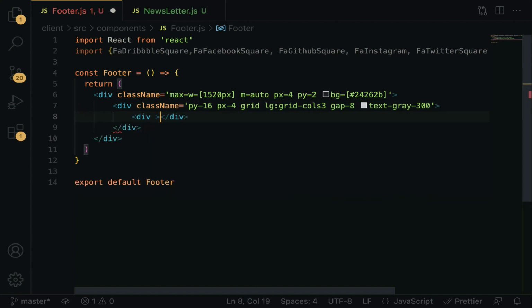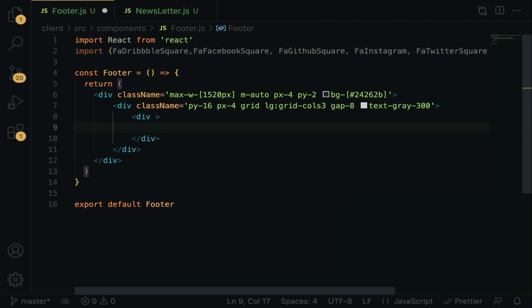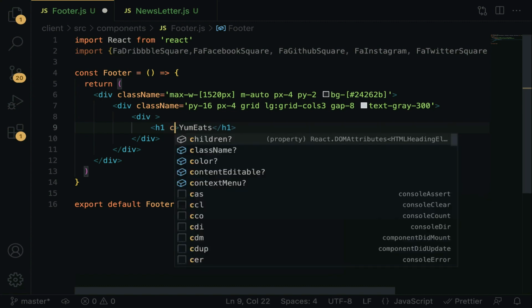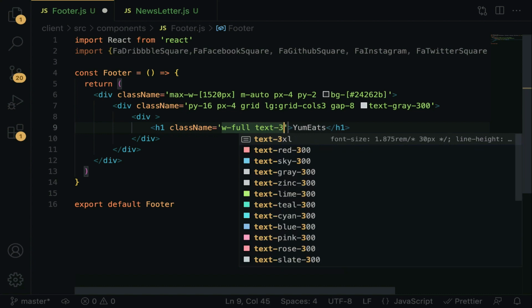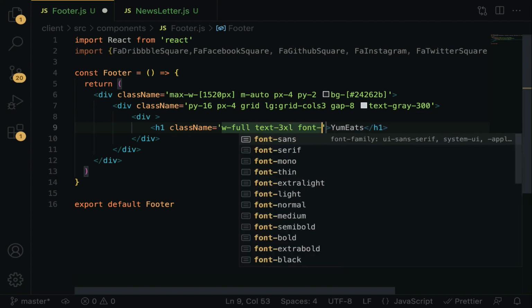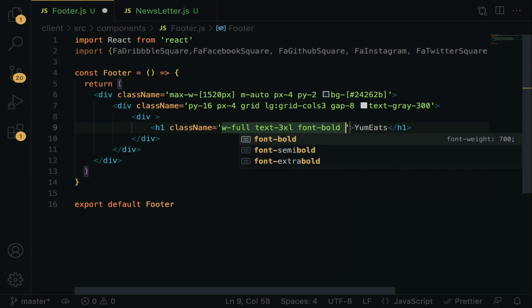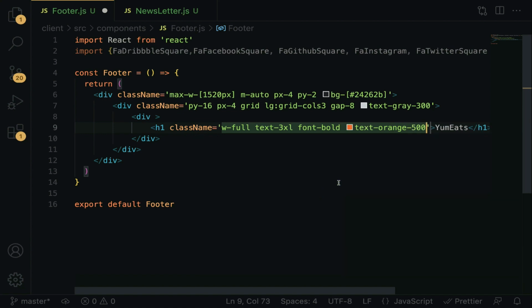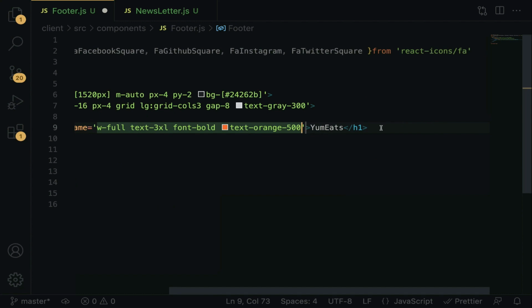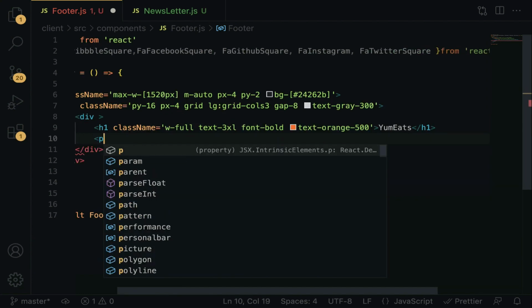Another div. Right within this div, we're gonna have an h1 tag. Then I'm gonna do Yum Eats. Let's quickly stylize the h1. Give it a full width. Text is gonna be 3XL. The font is gonna be bold. Text color is gonna be orange dash 500. Beautiful. So now we're gonna have a p tag.